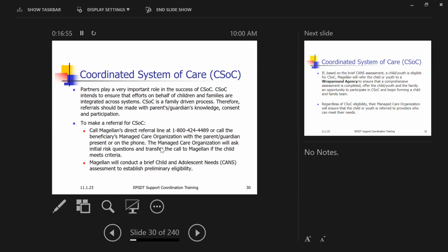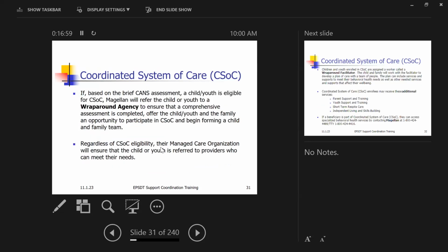Magellan will conduct a brief child and adolescent needs assessment to establish preliminary eligibility. If, based on the brief assessment, a child or youth is eligible for CSOC, Magellan will refer the child or youth to a wraparound agency to ensure that a comprehensive assessment is completed, offer the child, youth, and the family an opportunity to participate in CSOC, and begin forming a child and family team. Regardless of CSOC eligibility, their managed care organization will ensure that the child or youth is referred to providers who can meet their needs.